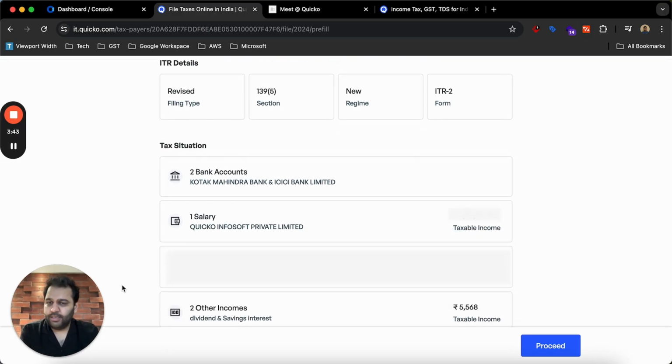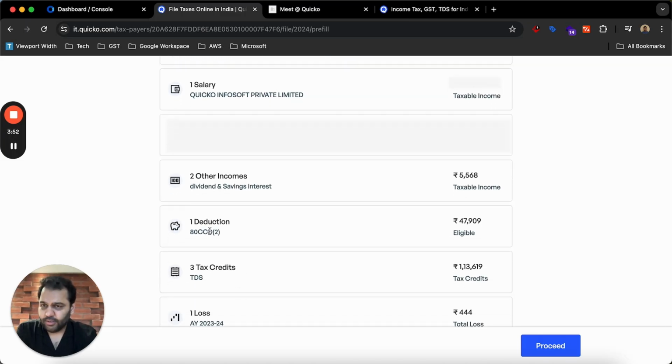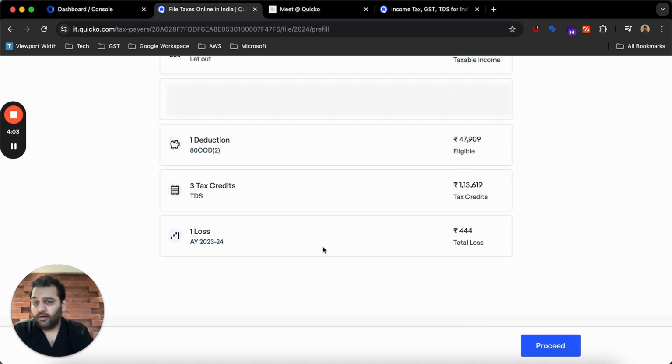Along with that, it shows me all my incomes that it imported from the income tax department alongside my bank accounts, my tax deductions, right? If I had reported or claimed certain deductions and my employer had filed it in my TDS returns, those would be visible here as well. It also shows all the tax credits and my brought forward losses, right? If I had filed an income tax return last year and carried forward some losses, those are also automatically imported. So I'm going to click on proceed.